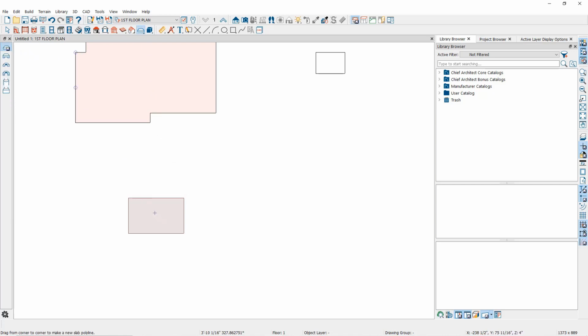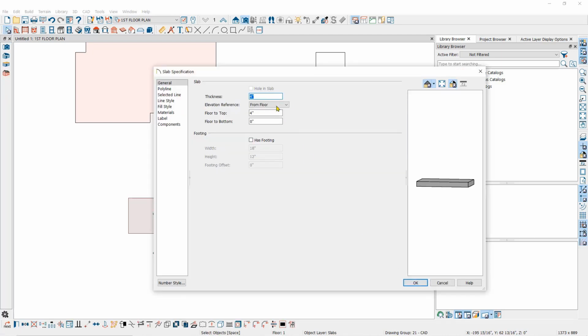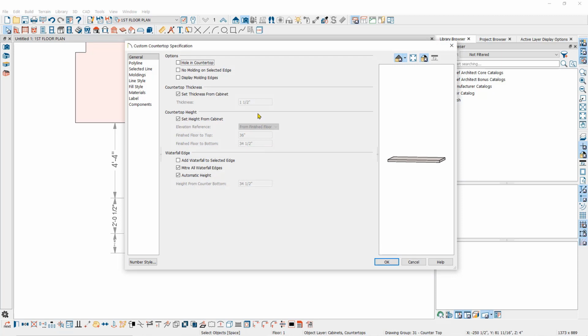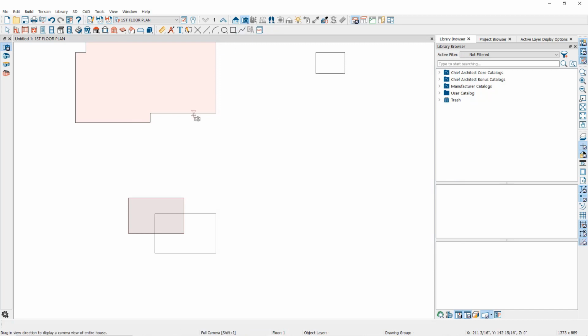If we double-click on the slab, we see that the thickness is 4 inches and the elevation to the top is 4 inches. I'll change the thickness here to 24 inches. A countertop by default is 1.5 inches thick and the top of it is at 36 inches. Then I'll take a camera view. Here you can see my slab and my countertop.